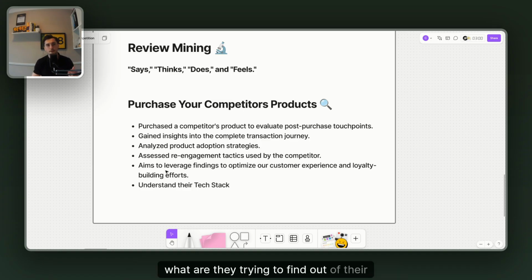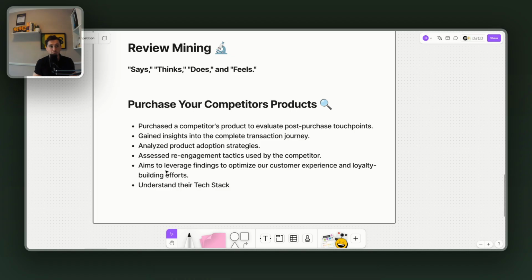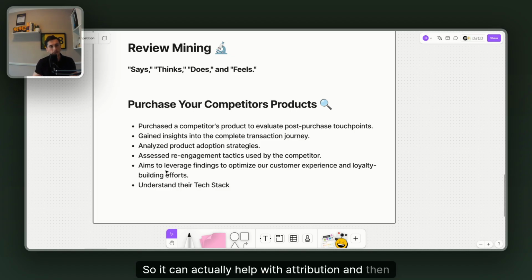What are they trying to find out from their customers to better understand the objections? What was the consideration phase? How long were they thinking about the brand? Where did they actually hear about the brand? So we can actually help with attribution. And then understanding what the customers actually want. Is there anything different that they want? Are there any new products that they like? And just really understanding some of the key questions.